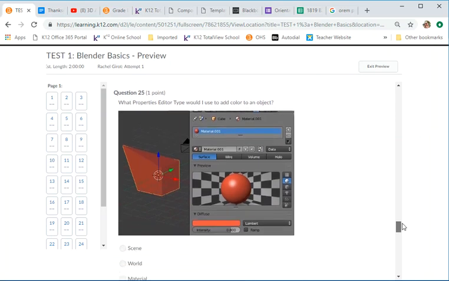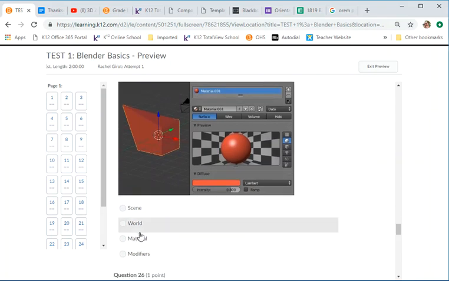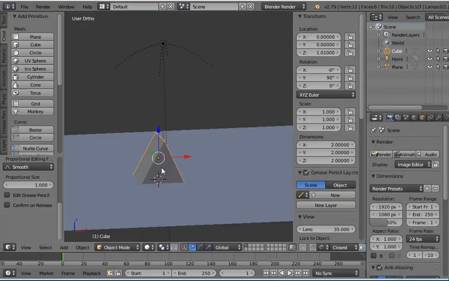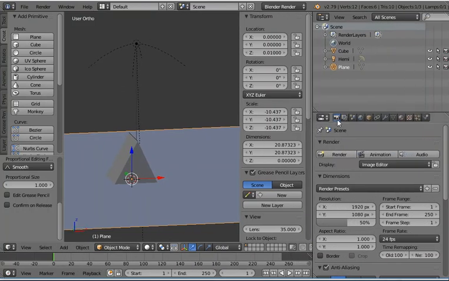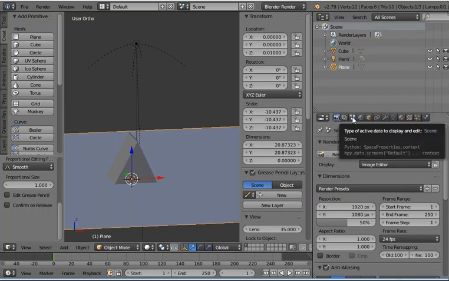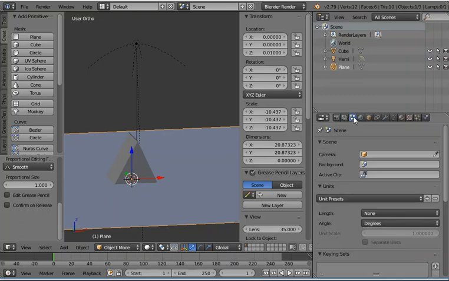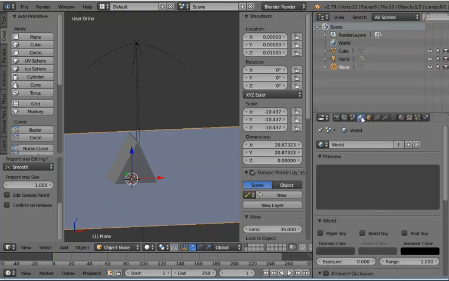Question 25. What properties editor type would I use to add color to an object? Would it be scene, world, material, or modifiers? Okay, so let's say I want to color my plane. I'm going to right click on my plane, and let's move this over a little bit so I can see them all. So remember, if you hover over them, you've got render, layers, scene. Is scene going to have color? No. What about world? No.